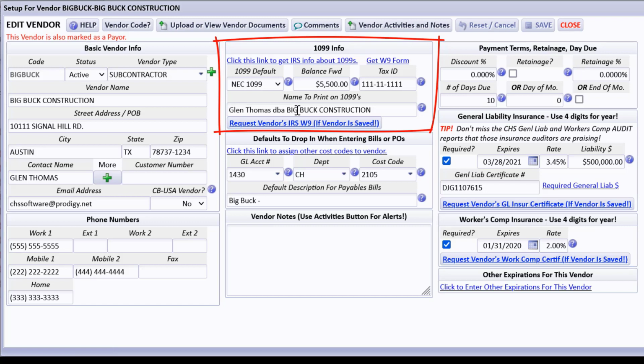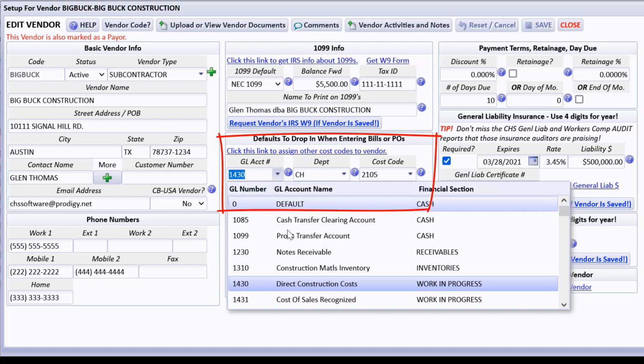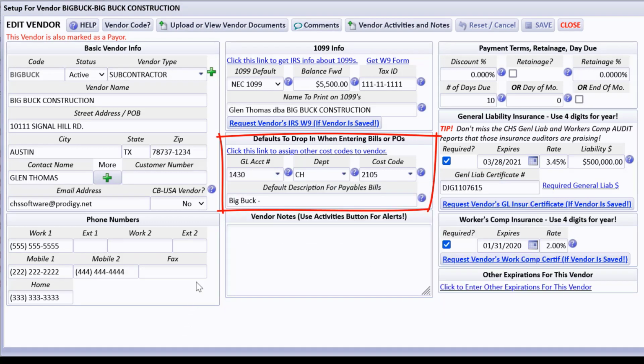In this case, this is a sole proprietor who operates as Big Buck Construction, but the IRS, if there's just a Social Security number here, wants their name also. So this right here is name to print on 1099s, which might be different than what you're printing on the checks, which is the vendor name over here. Now down here, there's some controls to drop in when you're entering bills. We selected our general ledger account number for job costing work in progress for this vendor.